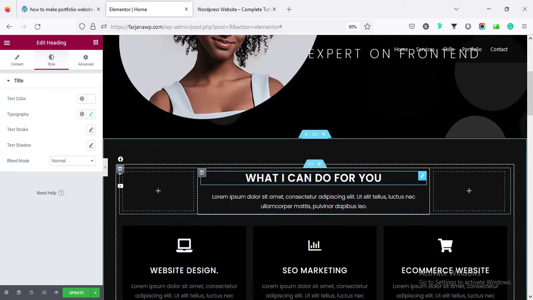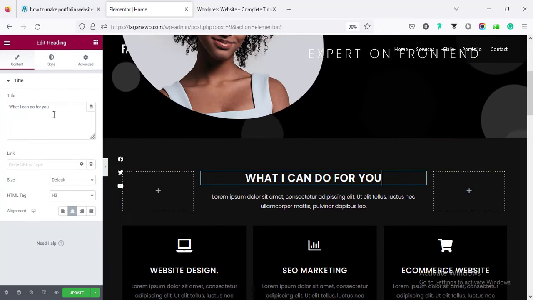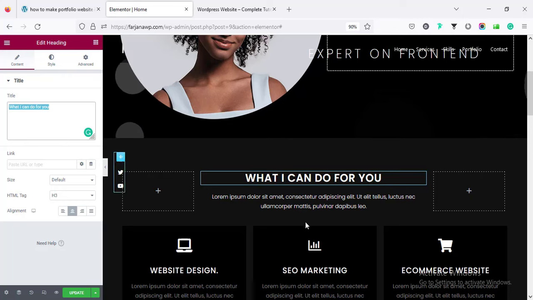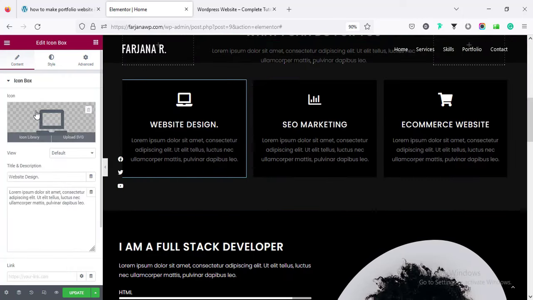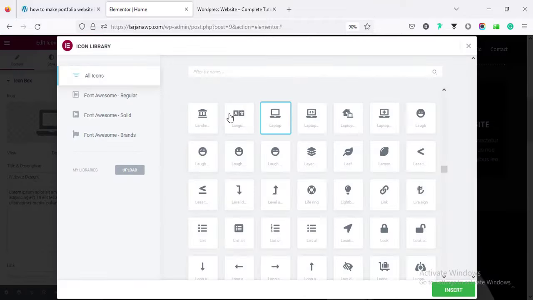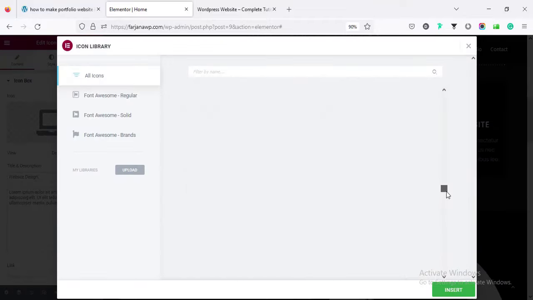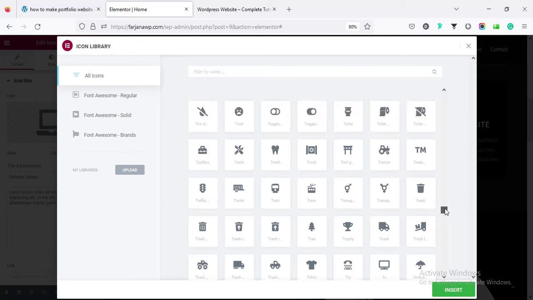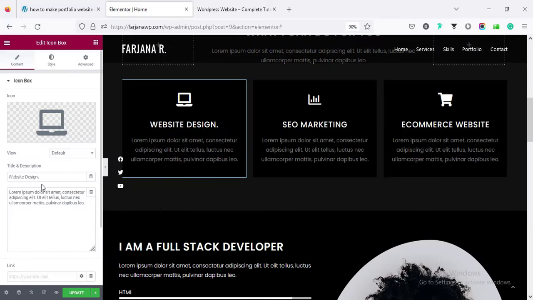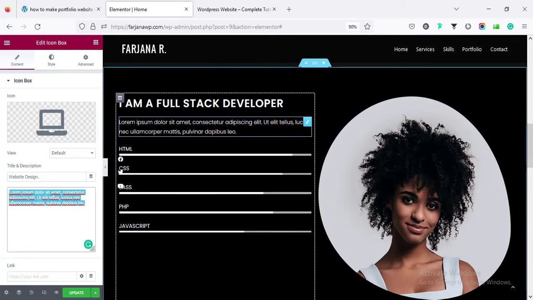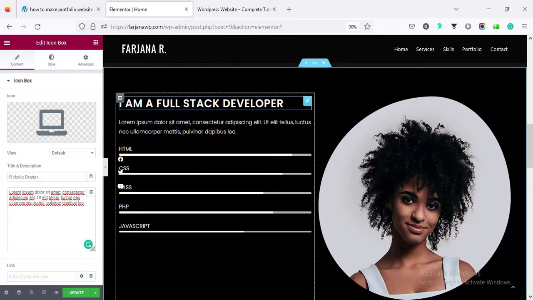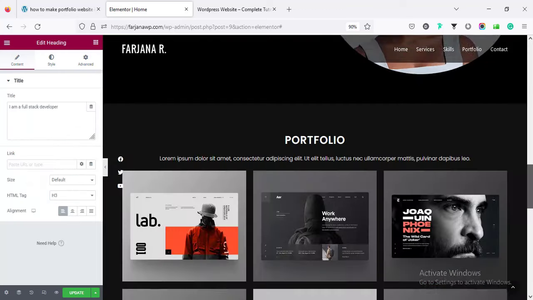If I want to change the text, we can simply change it from here. For this one, we can change the icon. Instead of this, here are a lot more icons. We can select any one, and here is the text, web design, and the details text. These are very easy to do. Anyone can do these changes very easily. So same for all other sections.